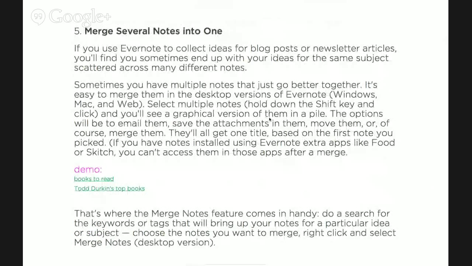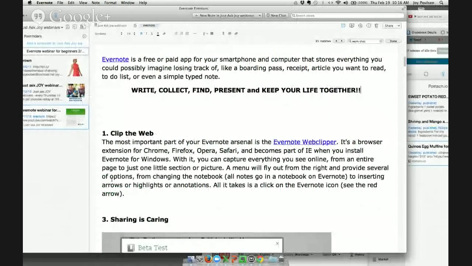So that is sharing. You can also collect ideas for blog posts, newsletter articles, etc. Sometimes you end up with having multiple notes on the same subject. What's neat about Evernote is that you can actually pull those notes together and merge them. So I'm going to pop out of Evernote really quick, and I am going to show you how I do that.